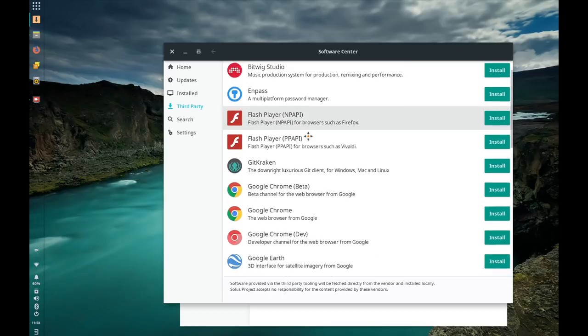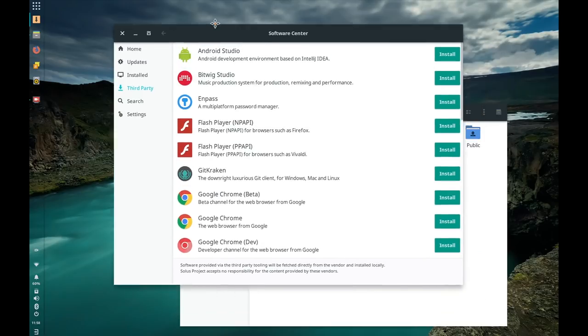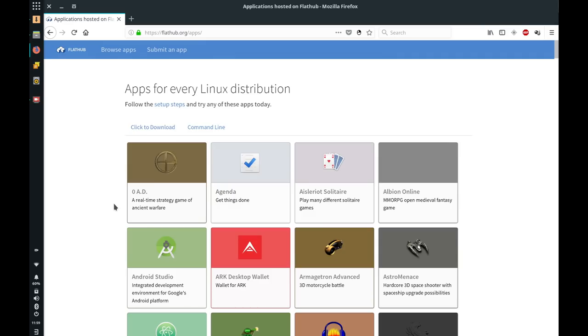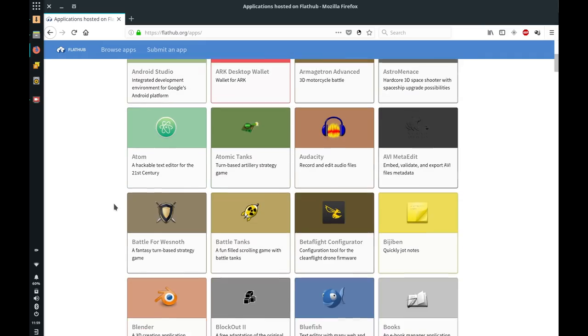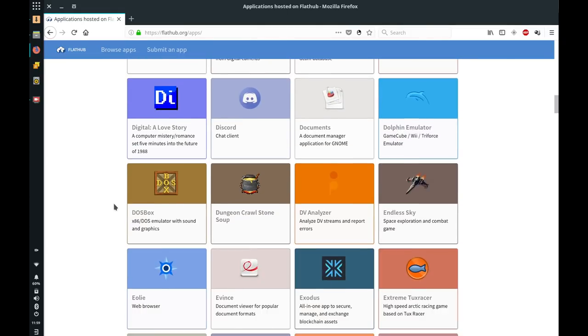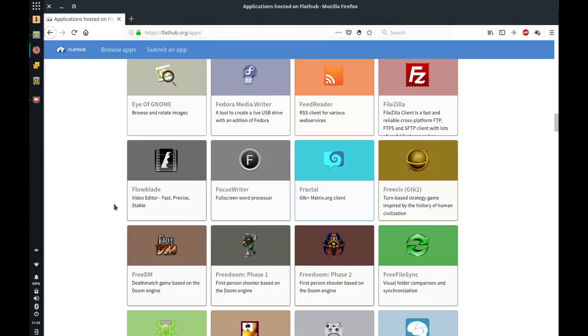So as you can see, even in the third party section here on the Software Center, they've got some decent choices. And then obviously if you go to Flatpak, or what is it, flathub.org, and if you go to Snap, let's just have a look. You can see a lot of different Linux apps and games that are all available to be installed via the Flatpak or Snap system, which I think is great.